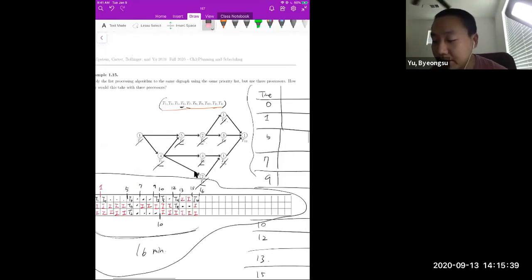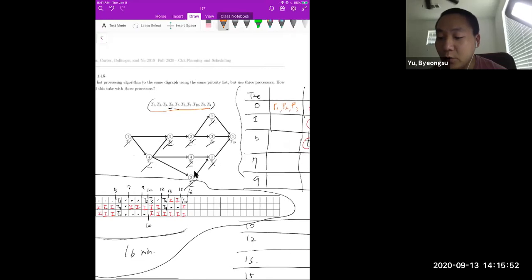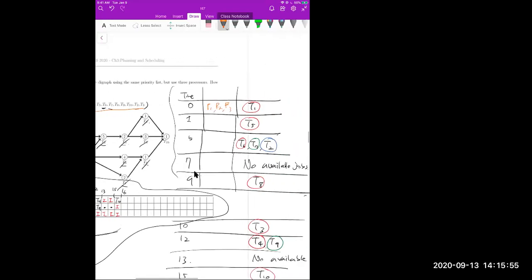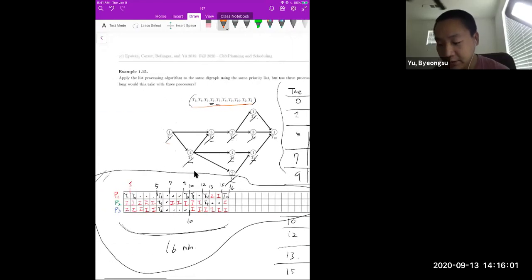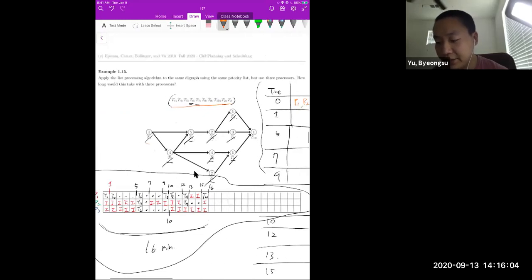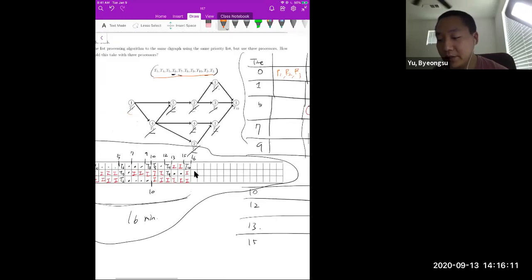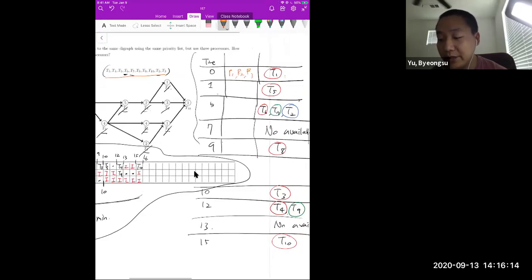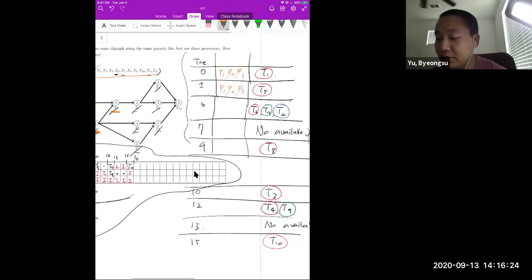So here again, at time zero, there are three processors available. P1, P2, P3 are available, but from this graph, the only ready job is T1, right? So you can put T1 into your first processor, and leave the other two processors idle, because there are no other jobs you can do until you complete T1, right? And after 1 minute, T1 was completed. Again, three processors, P1, P2, P3 are ready. So you can do T5 or you can do T2, right?